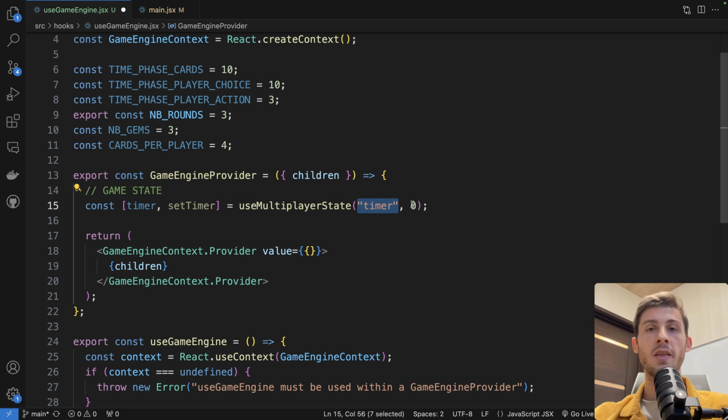Let's create our distributeCards here. It takes the number of cards. Then we do a copy of the current deck.